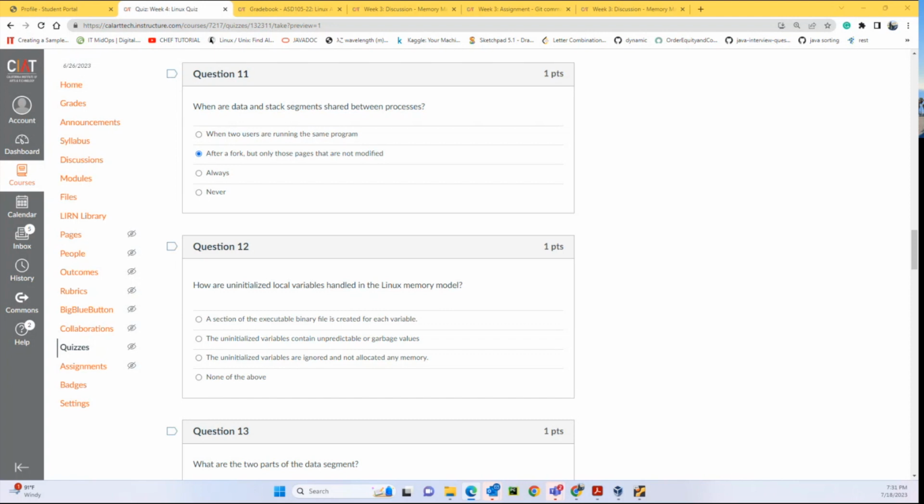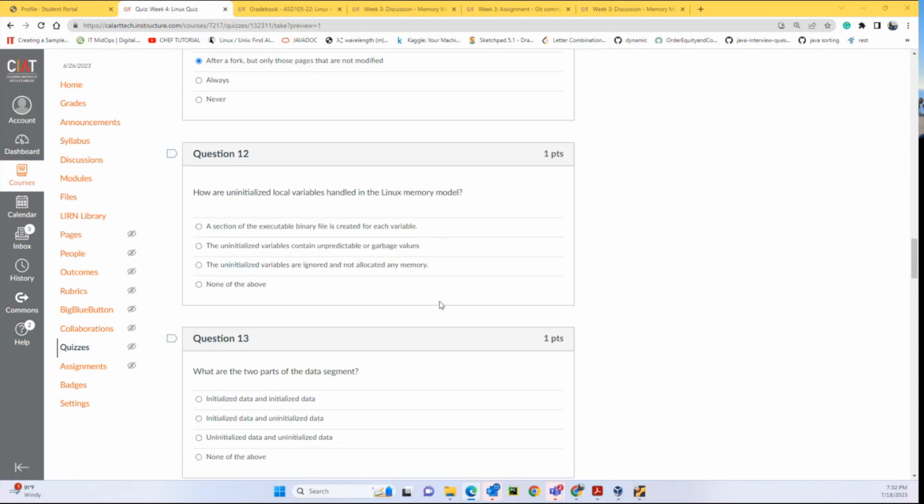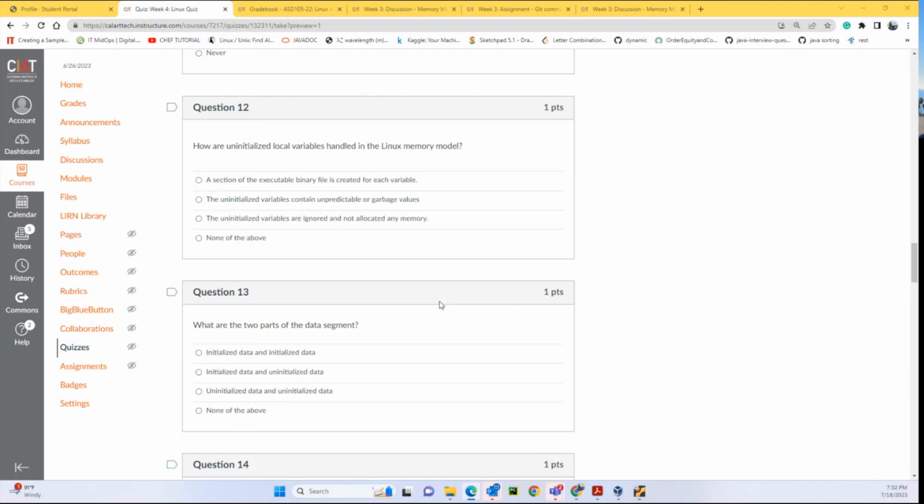Correct, because they contain unpredictable or garbage values. If you don't initialize, it can contain anything; the system will randomly assign a value. That's why the leading compilers raise an error in order to avoid that scenario. Oh, is that where the garbage in, garbage out would be for the second one?